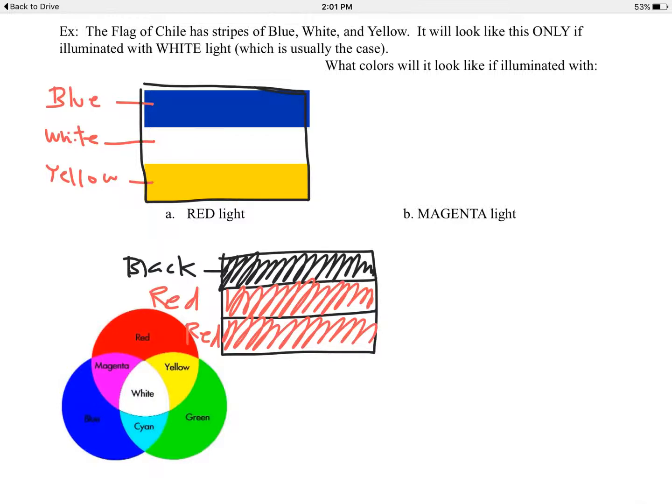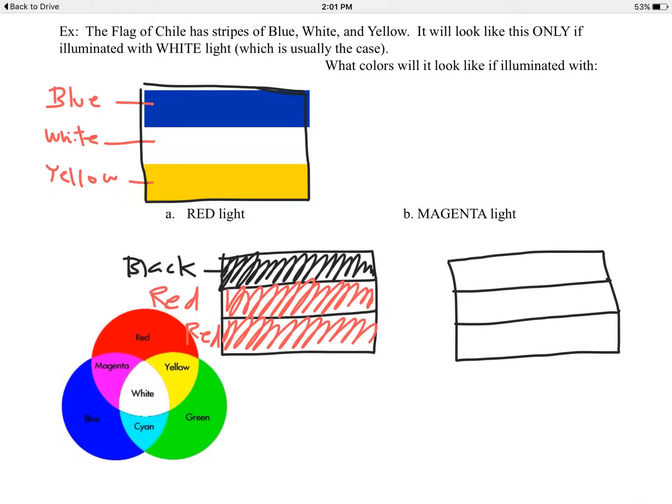Take that same flag. Repeat the process. Once again, the color it looks, you want to concentrate on what it reflects. So what's available and what it reflects. If I shine magenta, what we've got to think about with magenta, once again, is that magenta is two colors of light already mixed. It's blue plus red light. So I'm going to shine blue and red light, magenta, on the blue part of the flag.